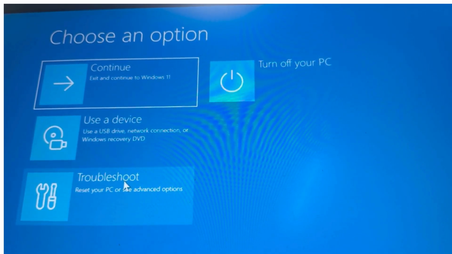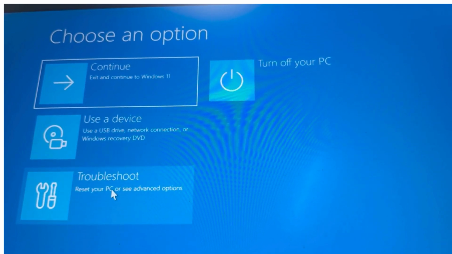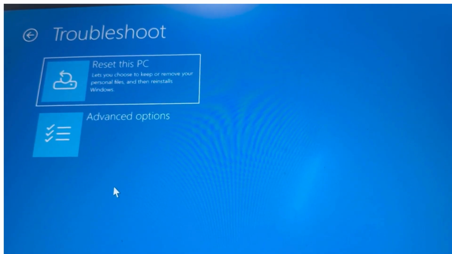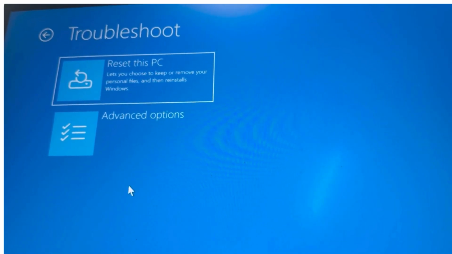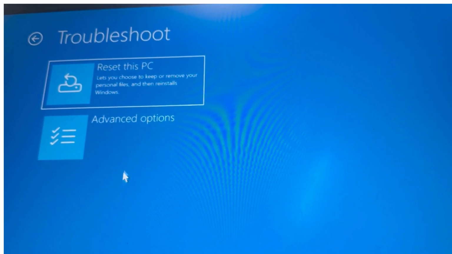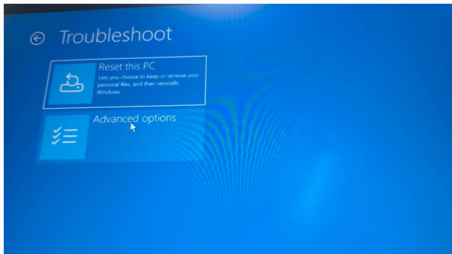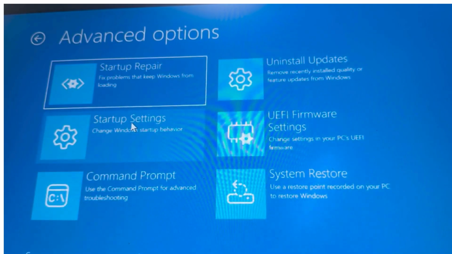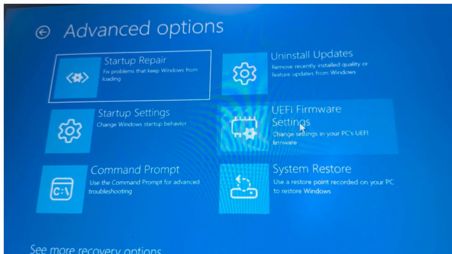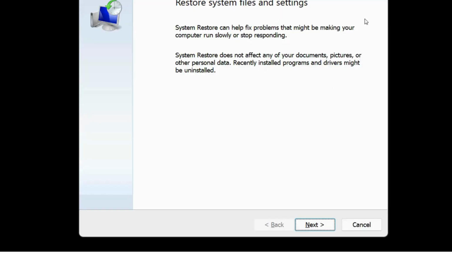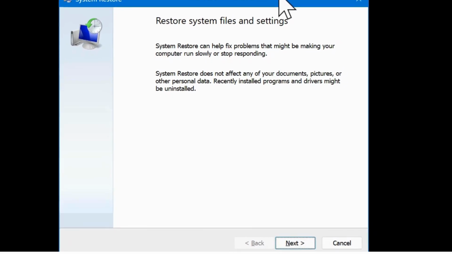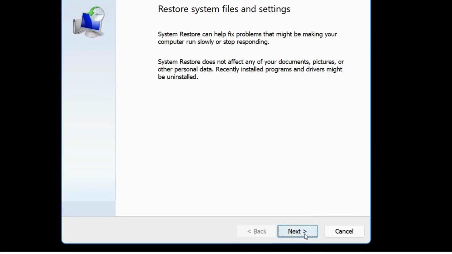If not, perform a system restore. On the same blue screen window, go to Troubleshoot. Here choose Advanced options and here choose System Restore. And a new System Restore window will now open. Here the Restore system files and settings page will appear.